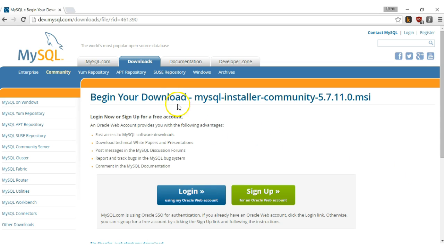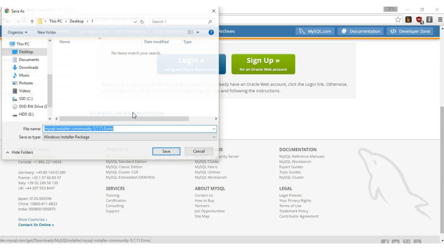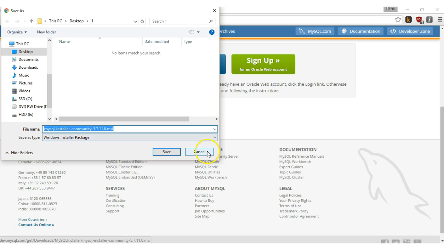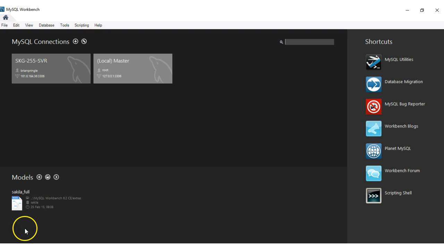The next page says begin your download, and it says you have to log in or sign up, but if you scroll down it says no thanks, just start my download. Then it will ask you where to save it, so go ahead and save it. Once you save it, you simply run it like any other installer. During the installation, it's going to ask you some things that you need to go through.